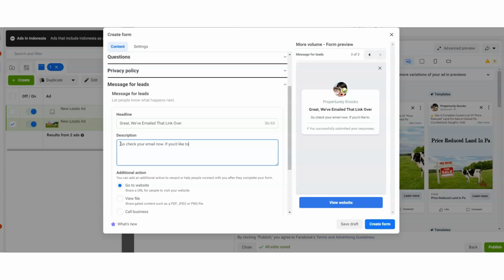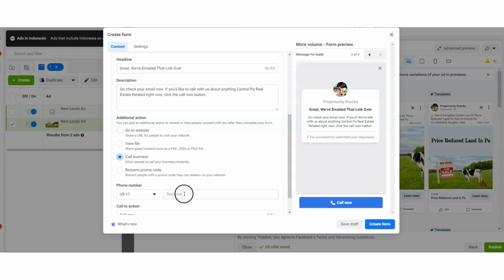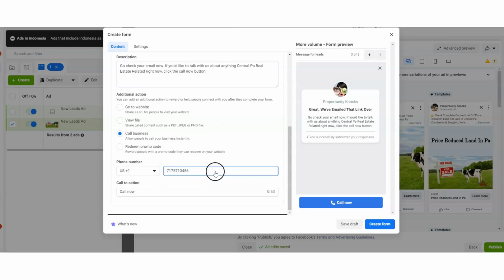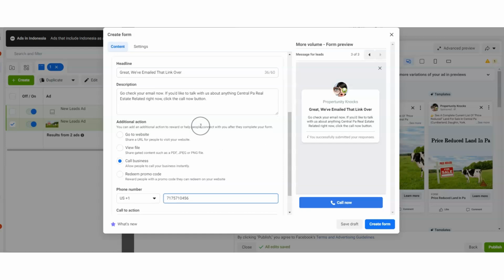If you'd like to talk with us about anything Central PA real estate related right now, click the call now button. So I'm doing this part to just highlight that you can do pretty much whatever you want, but you have some options here. And you can put a phone number in here and have people call you off the ad. Now you're telling them to go check their email for the thing, but if you want to, you can do this extra call now step where they can click the button and talk to you. Very few people will do that.